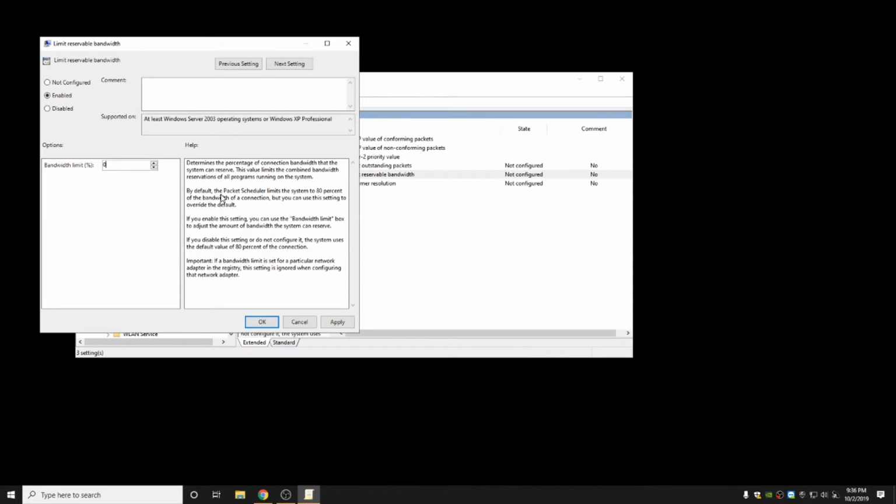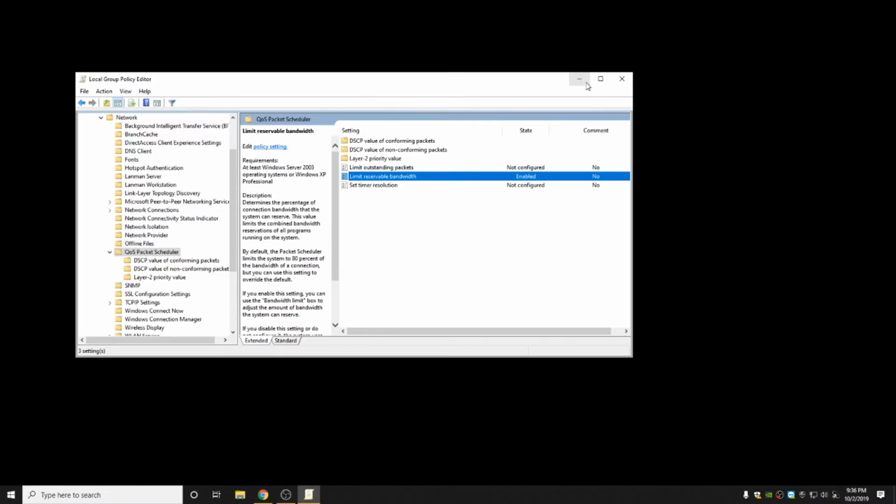By default, if you set it to 80, it limits the system to 80% of the bandwidth of a connection. But you can use this setting to override the default. So we're going to set that to 0 so you can maximize how much bandwidth you get. Anyway, that is the fastest way that you can speed up your internet so you're getting the fastest bandwidth possible out of your connection.